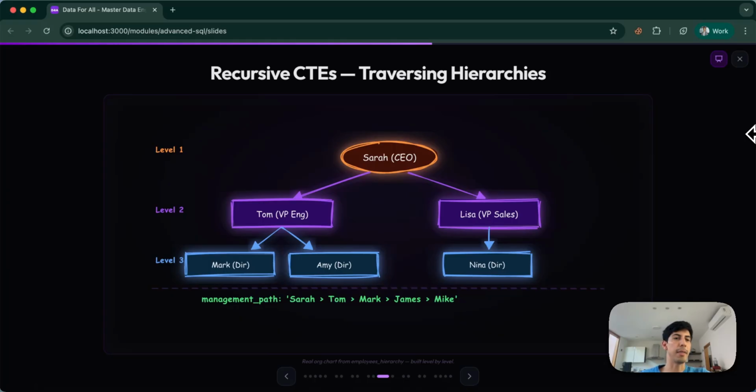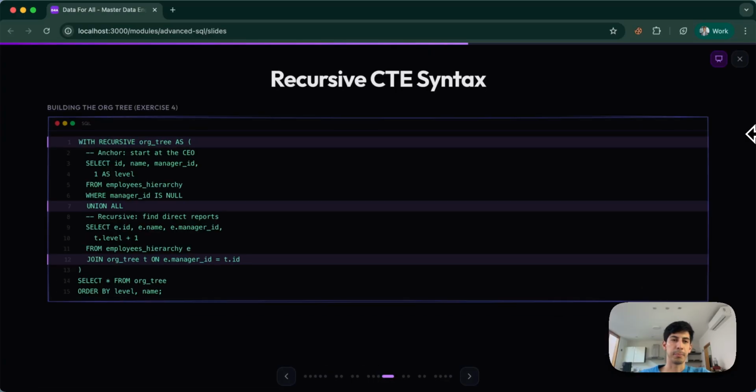And see that path at the bottom? Sarah, arrow Tom, arrow Mark, arrow James, arrow Mike. The full chains from CEO to individual contributor. Let's see how to write this.